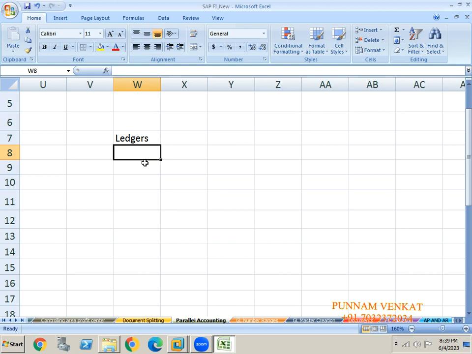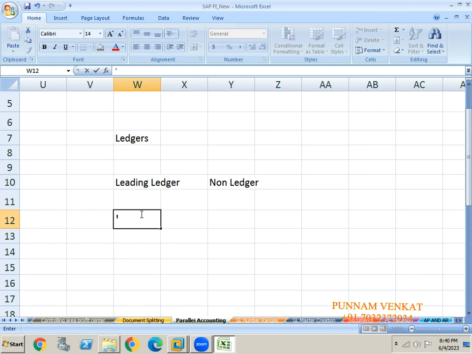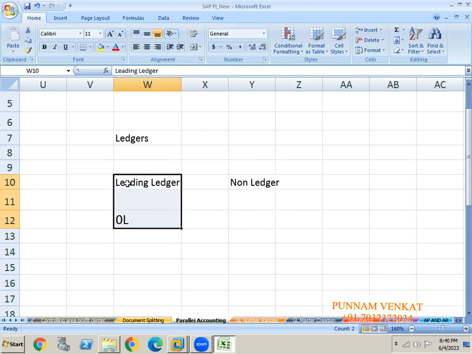Especially in ECC, in FICO we have two types of ledgers. Even in S4HANA, which will come later, one more ledger is added: the extension ledger or appendix ledger. But for now you can understand two types of ledgers: one is the leading ledger and one is the non-leading ledger. In the leading ledger, 0L is the standard. You are not required to do anything here. 0L is the leading ledger, and SAP has already defined it.